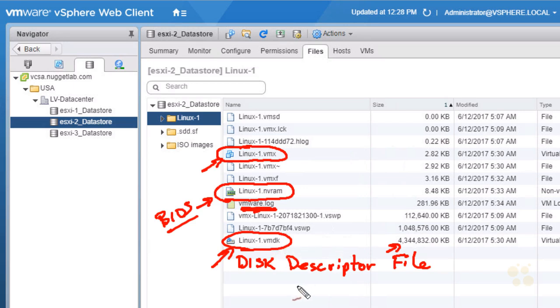There's also a file that includes the name flat in it. For example, linux-1-flat.vmdk, which is not literally shown in this list. But behind the scenes, just be aware that the descriptor file identifies the disk, but the actual contents, the actual 4 gig plus, is in this file with the -flat in it. And based on the browse view here of the data store and the files, VMware has chosen not to directly show us that flat file.